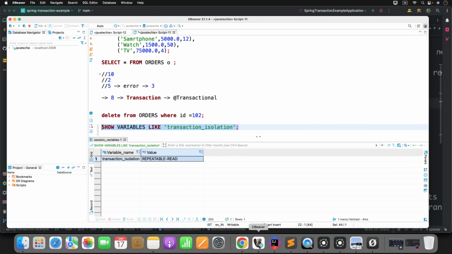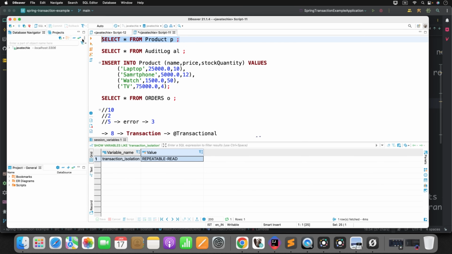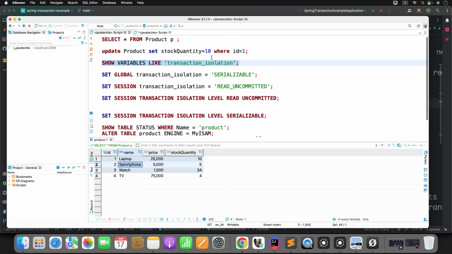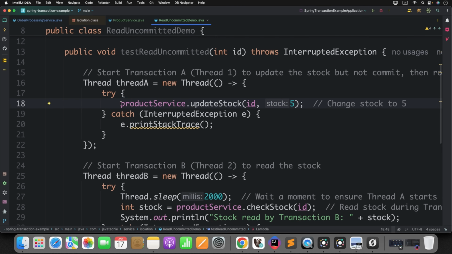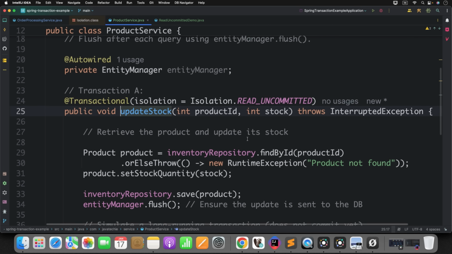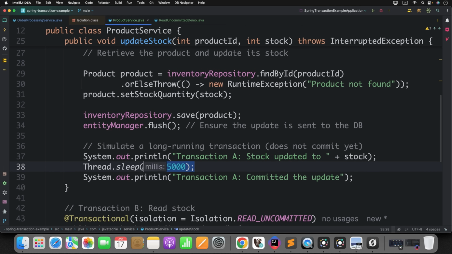Let's validate what the value in the DB is now. It is 10, right? Let's update it to 20, or let's make it 50. So the stock value for laptop is 50 now. This one is trying to update the stock value to 5, but he didn't commit it. If you see here, he didn't commit it. After that, we ask that thread to sleep for 5 seconds.